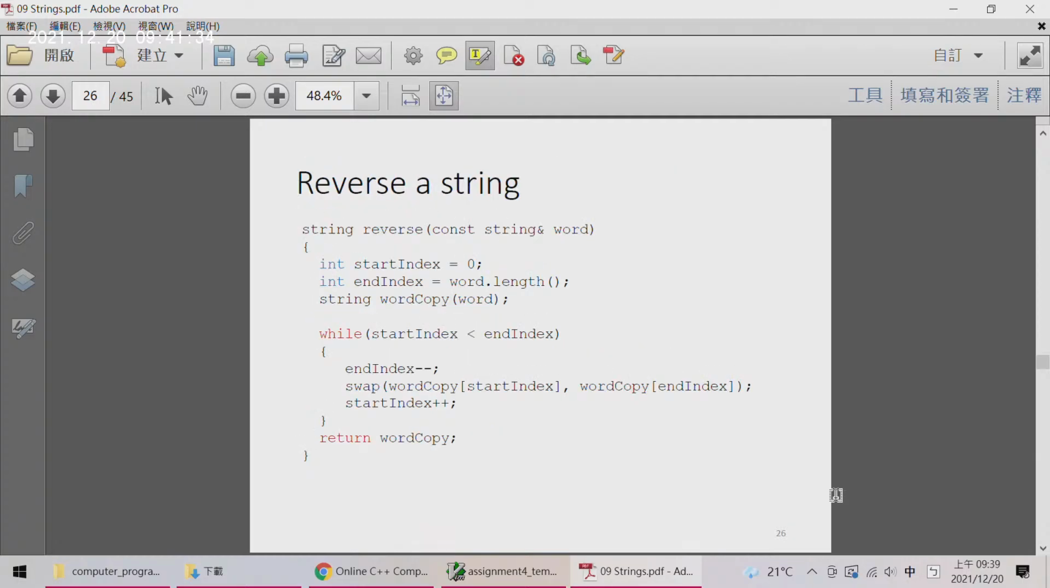The next slide is about the implementation, how to reverse an input string. I will not go into the details. This example is from the textbook, so I will skip this example.